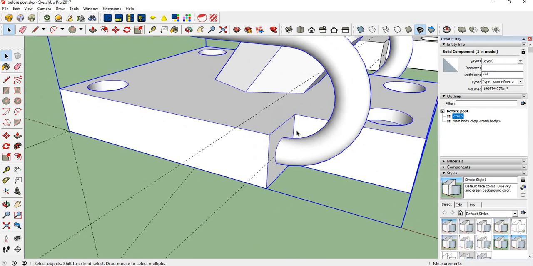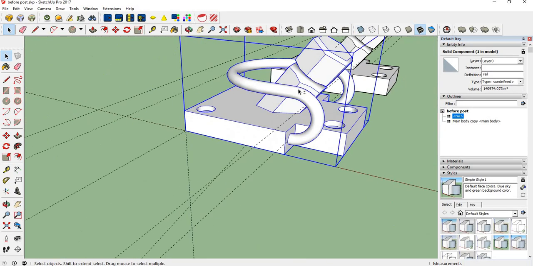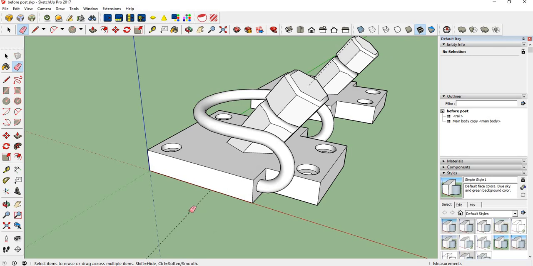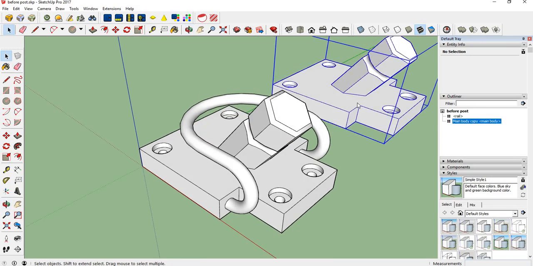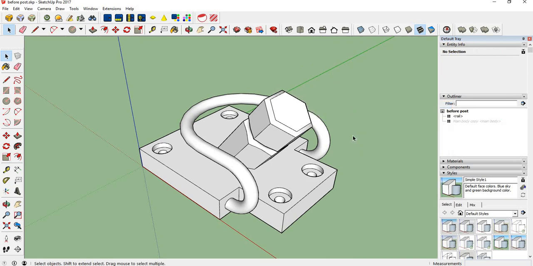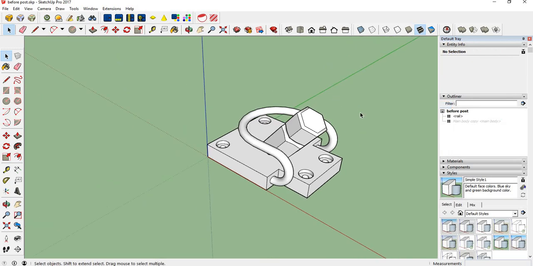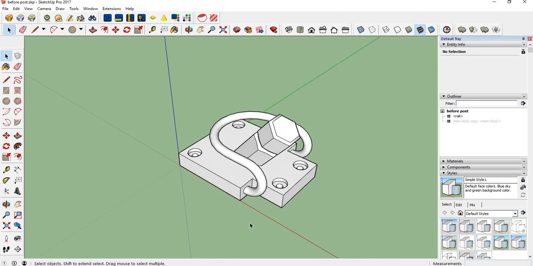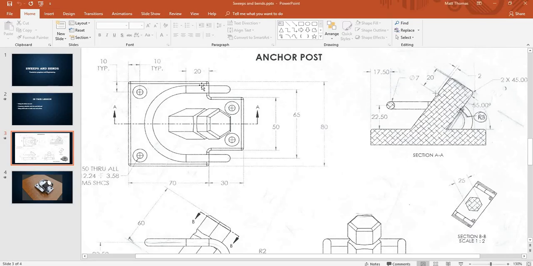So yeah, anyway, let's clean this model up a little bit. Let's get rid of all these lines so that we can admire our work. Let's go ahead and hide this one. Okay, so there you go. It is now complete. The only thing, notice right here along these edges there's chamfers.